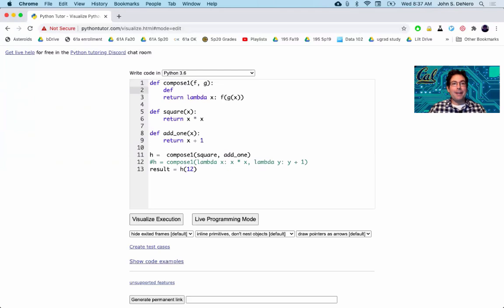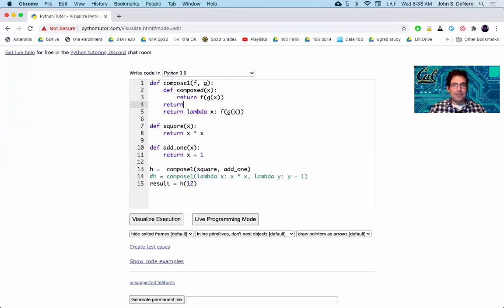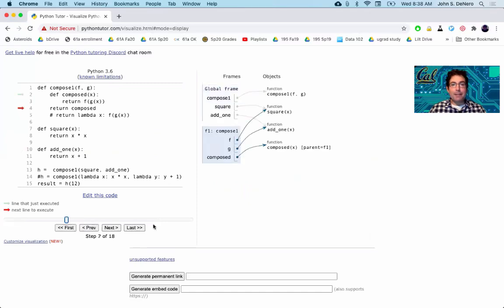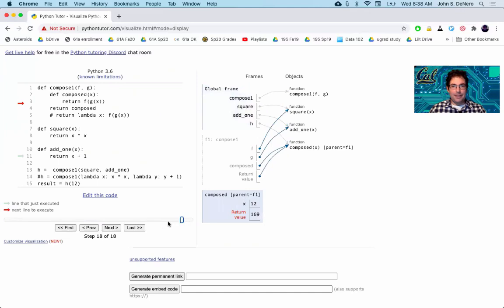We could have said, I want to def the composed function, which takes x and returns f of g of x. And that's what I want to return, instead of trying to cram it all in one line. And now I have equivalent code. If I ran all this, then you'd see the same environment diagram, except the functions have names along the way, like composed and square, instead of everything being a lambda. So it's easier to follow.